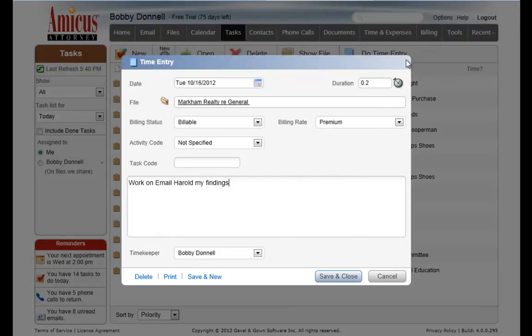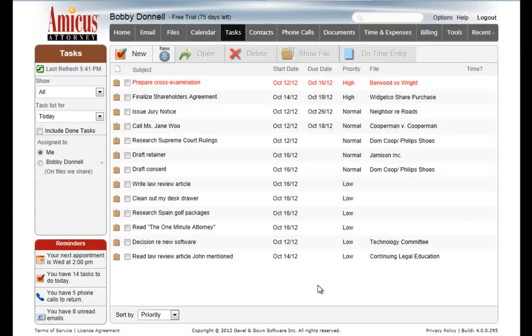So just by marking it done, Amicus has helped me once again. It's done a time entry for me. I actually spent half an hour working on that task. That's about the only thing I'm going to edit, and now that has gone on to my timesheet as well.